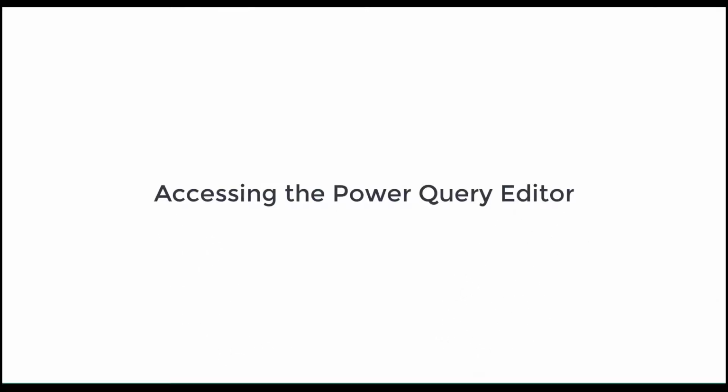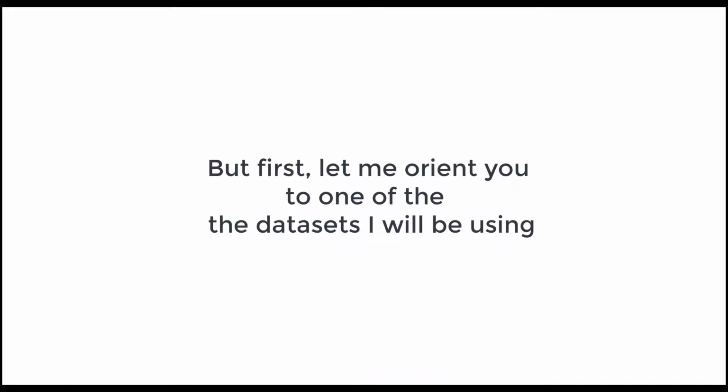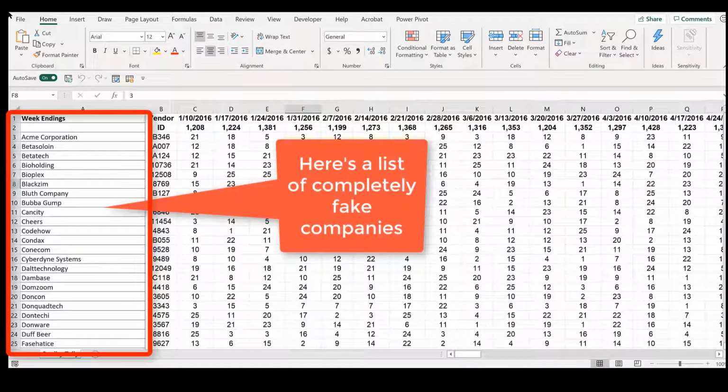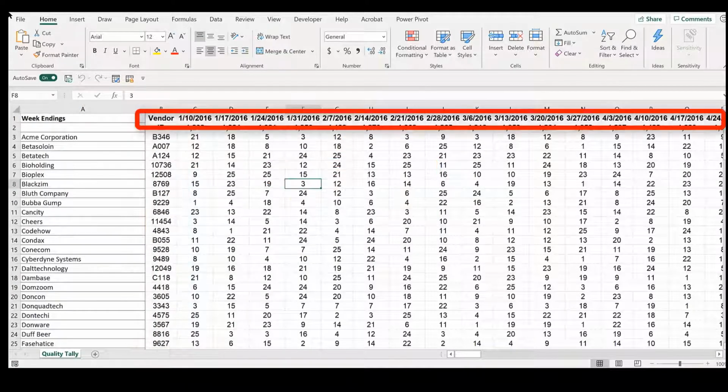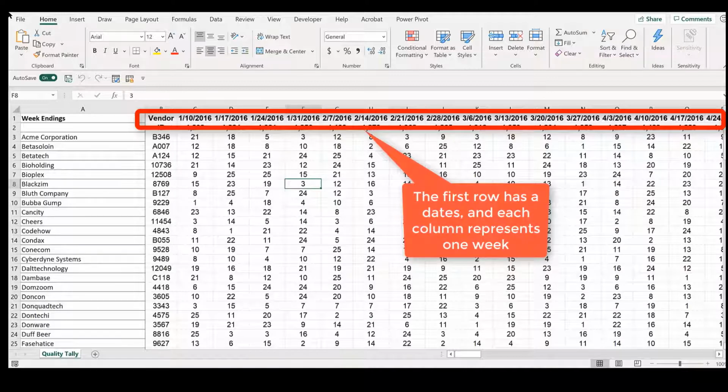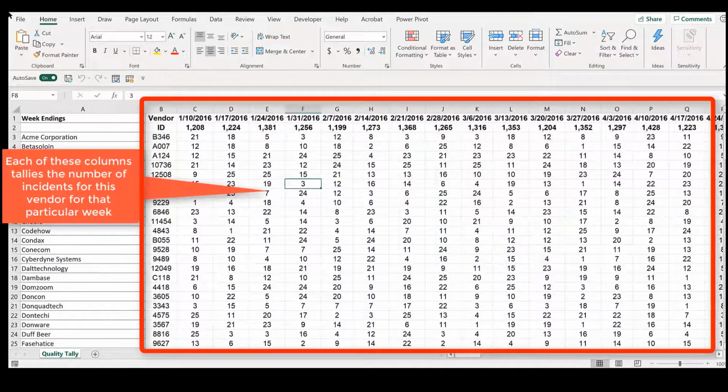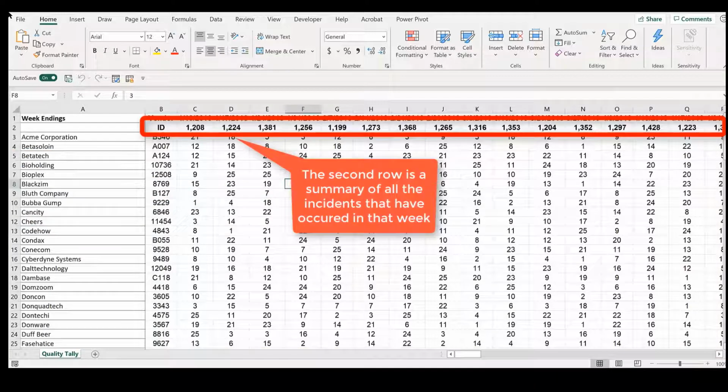Let's start by accessing the Power Query Editor from Excel. But before I even do that, I want to make sure you have an orientation to the worksheet I'm going to be using. Column A has a list of fake companies. Column B has their IDs. Here is a list of dates, and these are the number of incidents each fake company incurred that week. And these are the sums for each column.